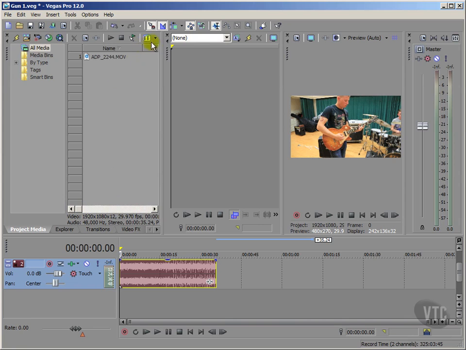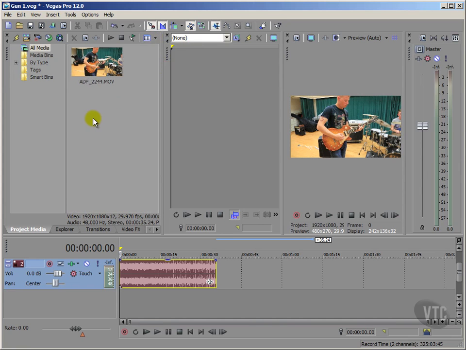Now just as a reminder, you can choose from List when you simply want to see a list of all the media that you use, or you can use Details when you want to see more information about individual files. Or you can use the Thumbnails view. Now that's the one I tend to use most.